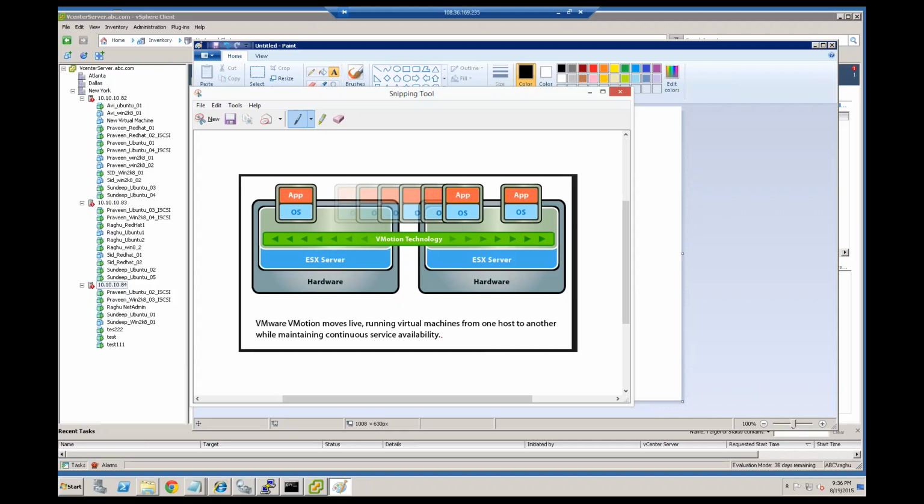If you are moving a powered off virtual machine, it is not called VMotion. That is why it means a running virtual machine, a powered on virtual machine. So VMotion is the process of moving a running virtual machine from one server to another server, without any service interruption, without any issues.